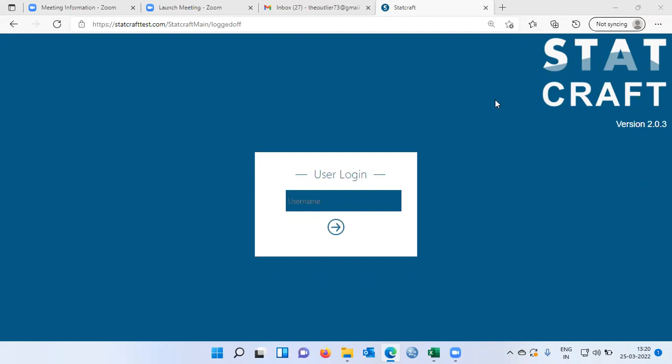My name is Mithun, and in today's video, I'll be talking about how to import a CSV file into Statcraft. First of all, what exactly is Statcraft? Statcraft is a web-based solution which is used to perform data analysis.